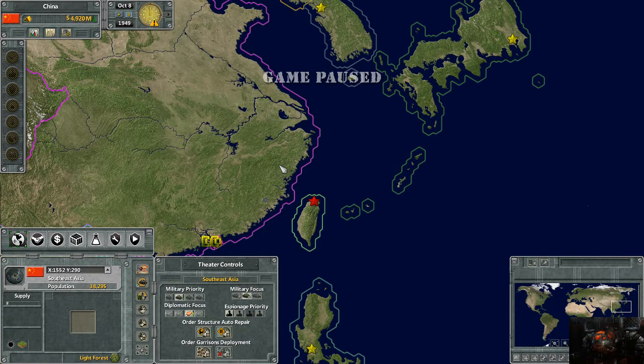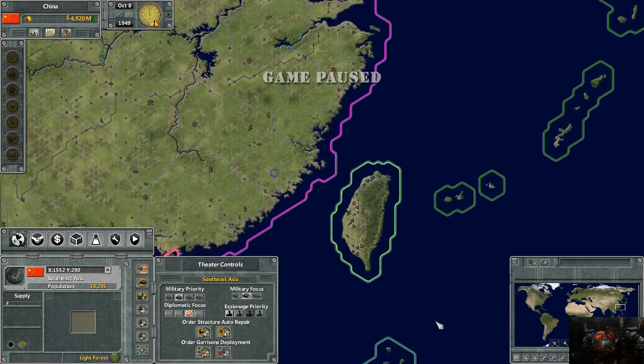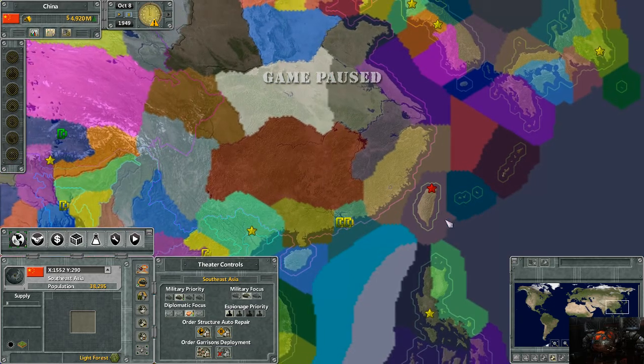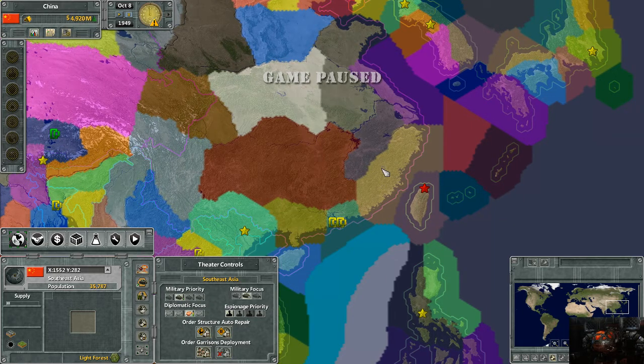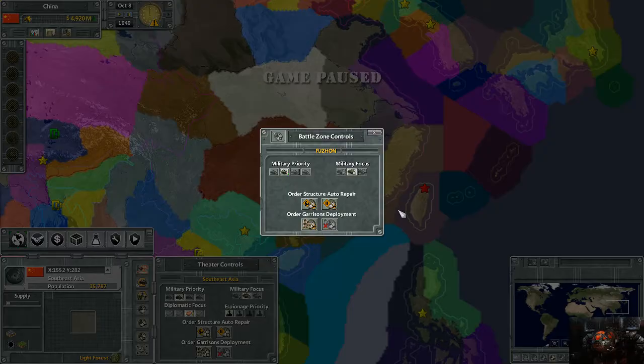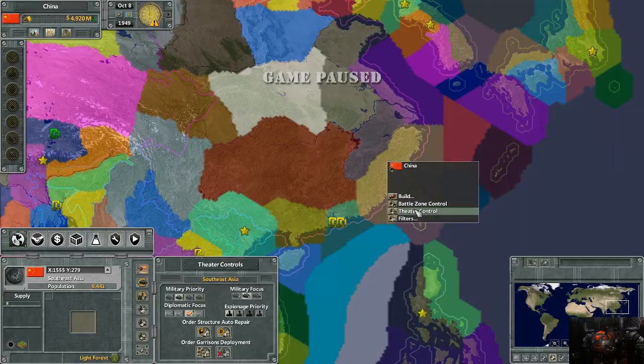But yeah, so you can actually set up your battle force just to set up around here, and in the area around Taiwan. So basically, our military forces will be mostly centralized there, which is pretty good. And as I said before, and I forgot to mention, you can right-click in an area, click the battle zone, or also click in an area and go to theater control.